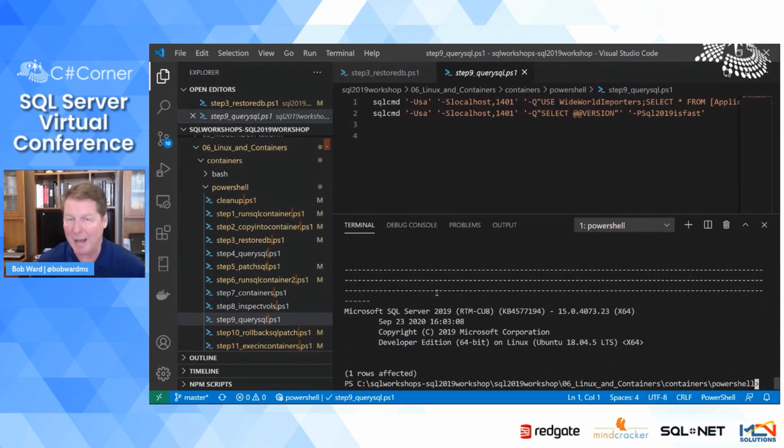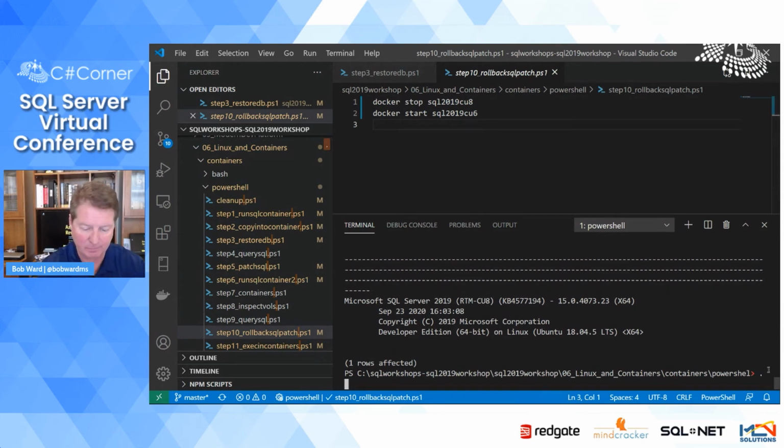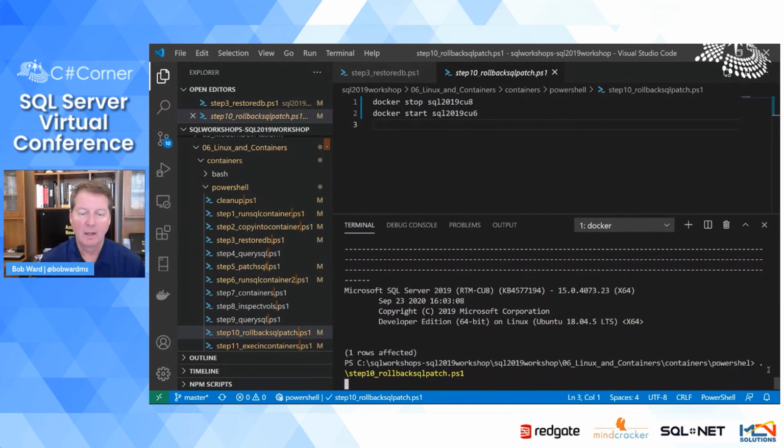So, and again, I don't even call it patching. I call it switching or updating. And so if I wanted to roll back, I would simply do this. I would stop the current CU8 container, not remove it, and then start back the CU6 one that I didn't remove, but I just stopped. So let's go do that. So we're in step 10. And now I'm in the process of rolling back.